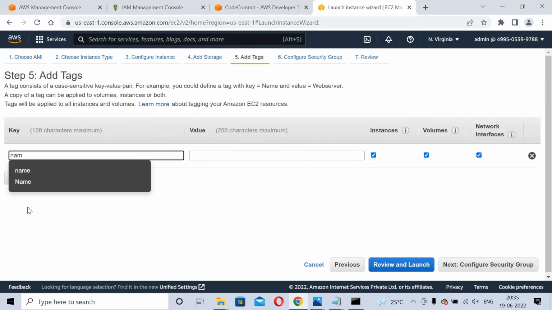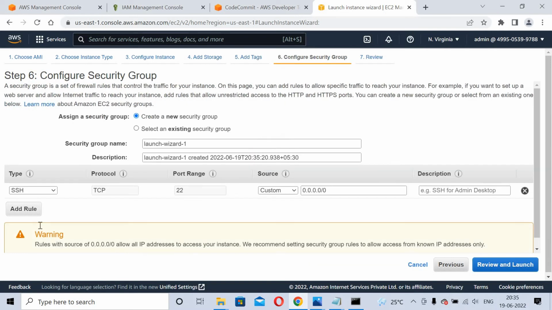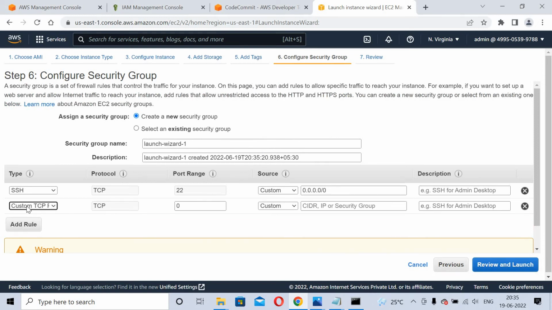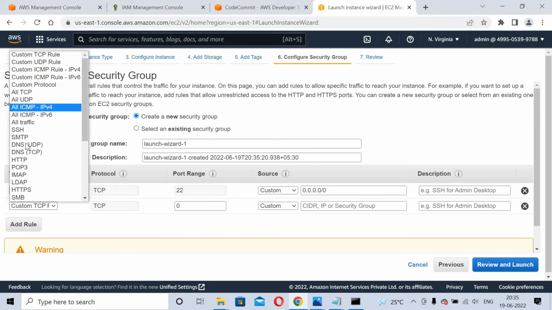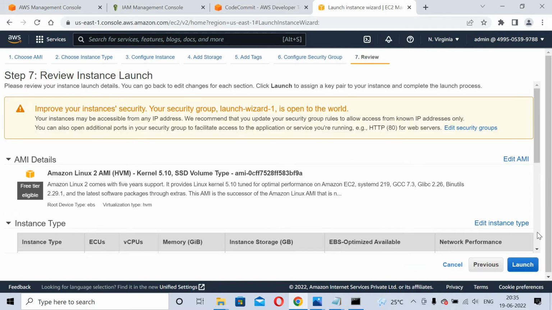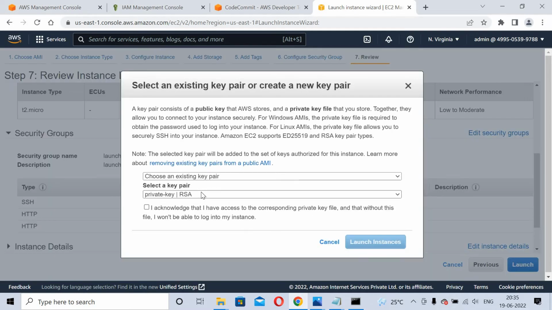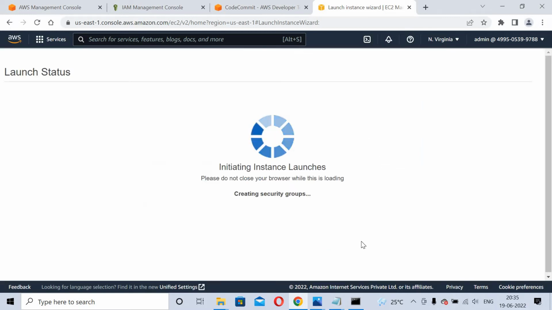So here I will say name my EC2 instance. Next, configure the security group. This is SSH, and here I will say HTTP, and review and launch. So I will try to launch this. So here it is public key, and if you don't have a key, you can create your own keys.